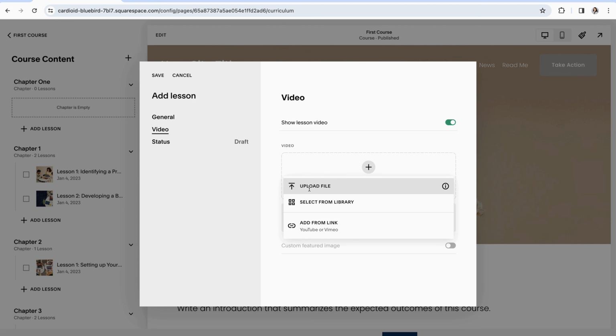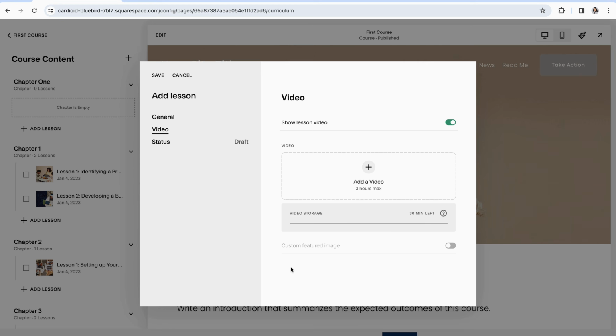One of the benefits of uploading a video directly from your computer is that Squarespace allows you to add a custom featured image, which will be displayed on your page until your student clicks play on the video. And that just gives your lesson page a really cohesive, professional look.